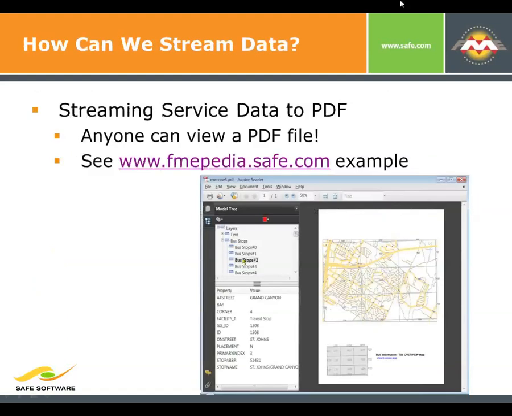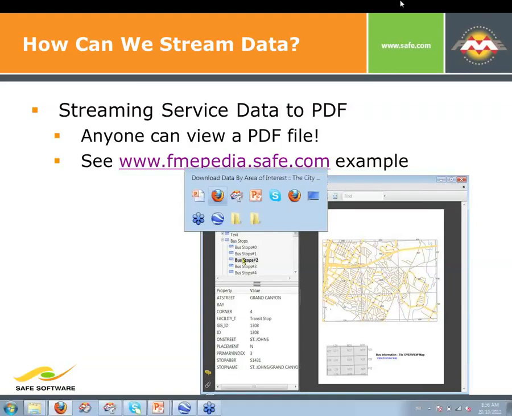So we've got an example here which is taking data from a database. Pretend you're taking the data from your corporate database and we're streaming the data to PDF. Anyone can view a PDF file. You just need Adobe Reader. There's no prerequisites there. So I'm going to show you the example and talk you through how it works.